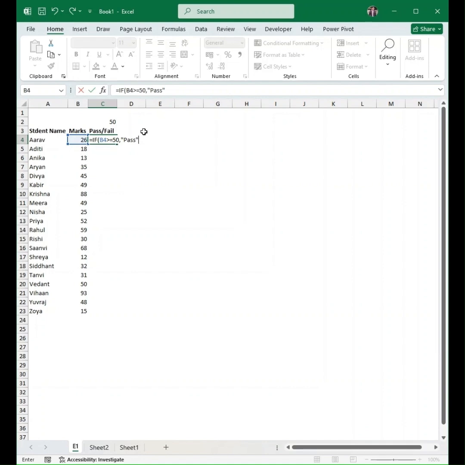You must mention text values in inverted commas. If you are using a cell reference, you don't need inverted commas. But if you are mentioning a specific word in a formula, you must write characters or any value in inverted commas, except numbers. So if the condition is true, it will show me pass. Else, for the third argument, if the value is false, I want it to write fail. I will write it in inverted commas, close the bracket, and press enter.